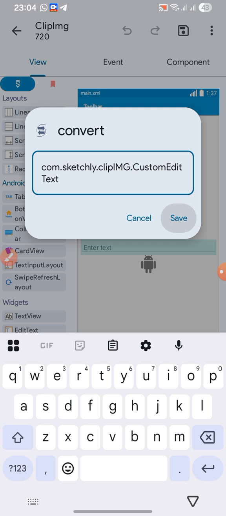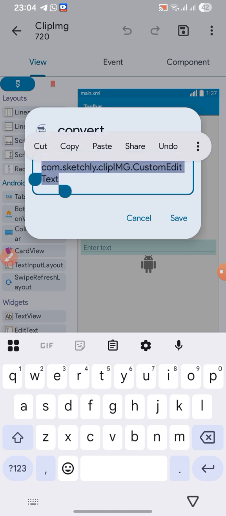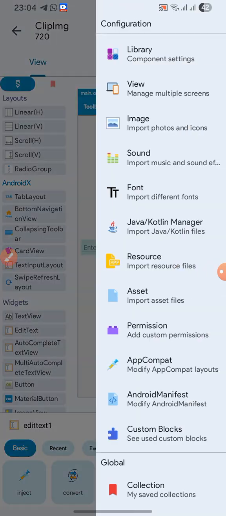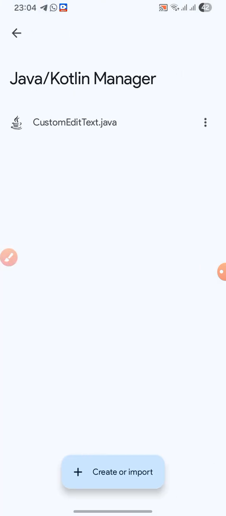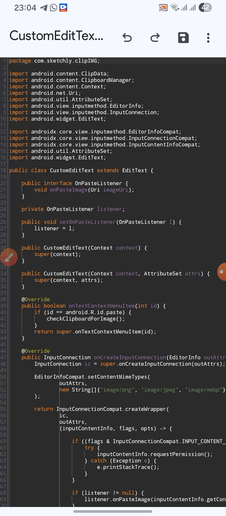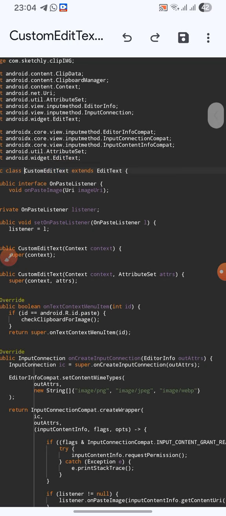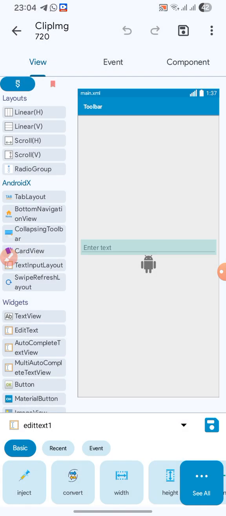If your package name changes, it is very case sensitive, so you must also make that correction. So it's a combination of package name and the file name. This is the package name, and then this is the file name, CustomEditText. Whatever this file name is here in the public class, it is a conjunction of the package name and the class name.